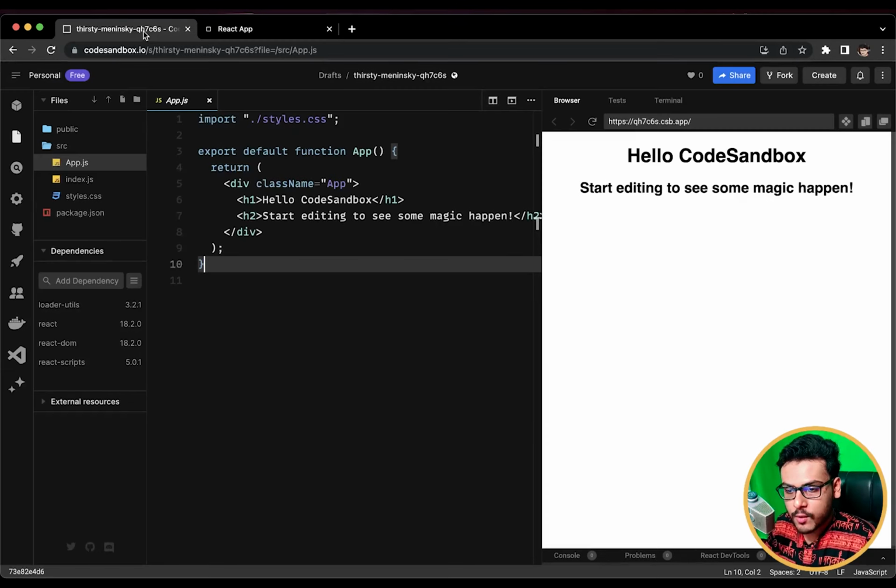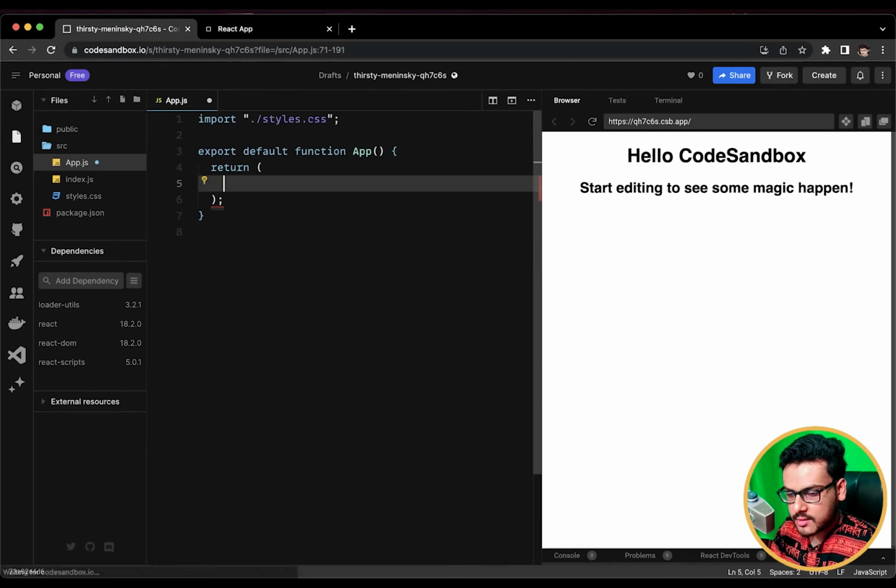Enough talking, now let us dive into the code and see what we can build out today. We obviously don't need these things, we can get rid of them and add a fragment.